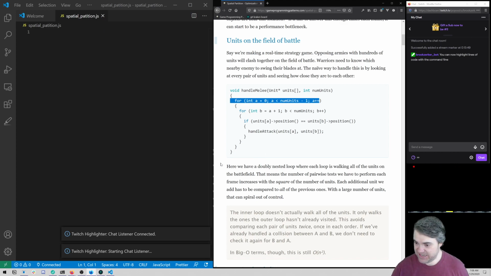Here we have a doubly nested loop, where each loop is walking all of the units on the battlefield. That means the number of pairwise tests we have to perform each frame increases with the square of the number of units. Each additional unit we add has to be compared to all of the previous ones. With a large number of units, that can spiral out of control.